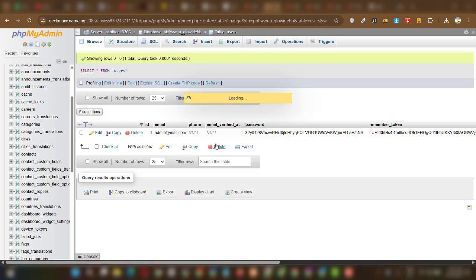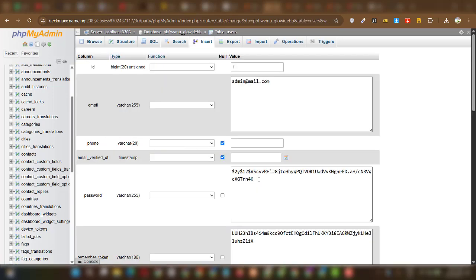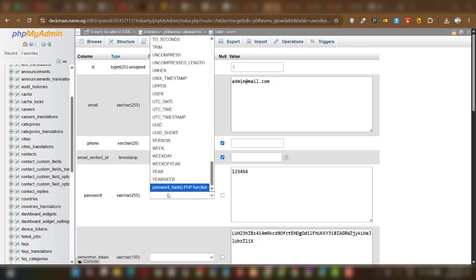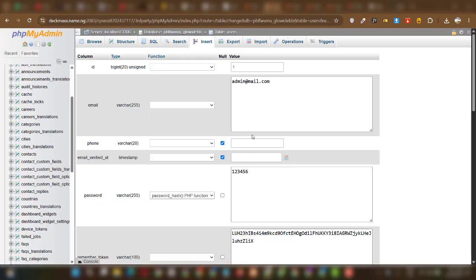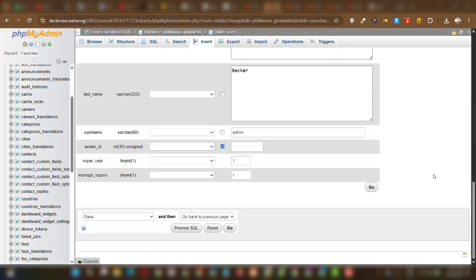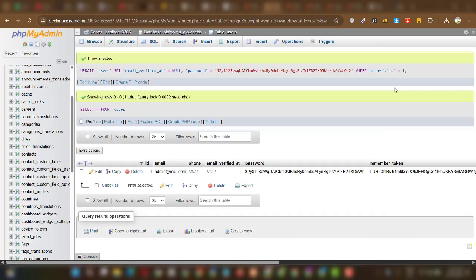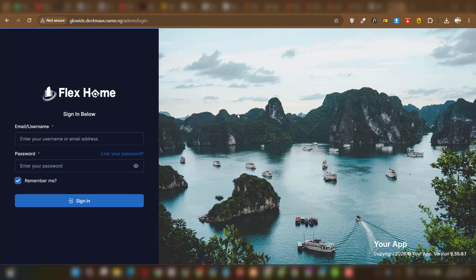So let's set this one up now. I'll click on edit. Let me remove this. I'll put this one here, then set it to PHP password hash. Then remember, this is my information. Then I'll go ahead and click on go. I've done that. So now let me go ahead and put it. All right, done.